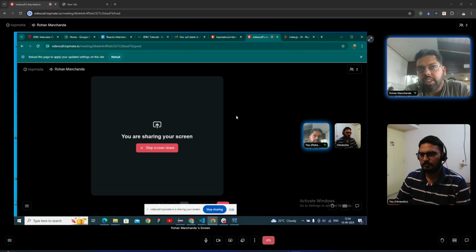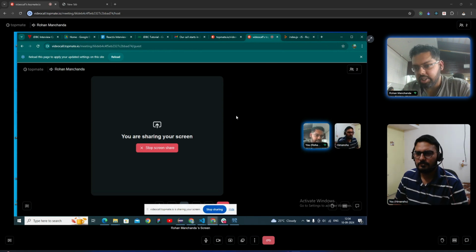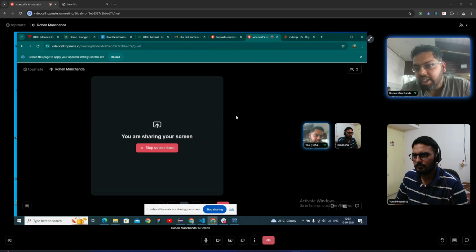So it actually increases the efficiency of the application, or it prevents unnecessary re-rendering. Unnecessary re-rendering is prevented, which increases the performance of the application. If you want, I can explain it through reconciliation and diffing algorithm.